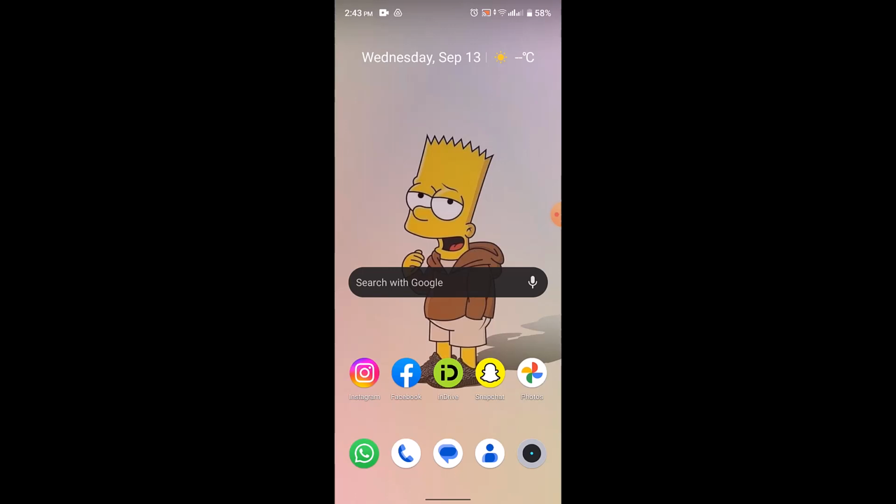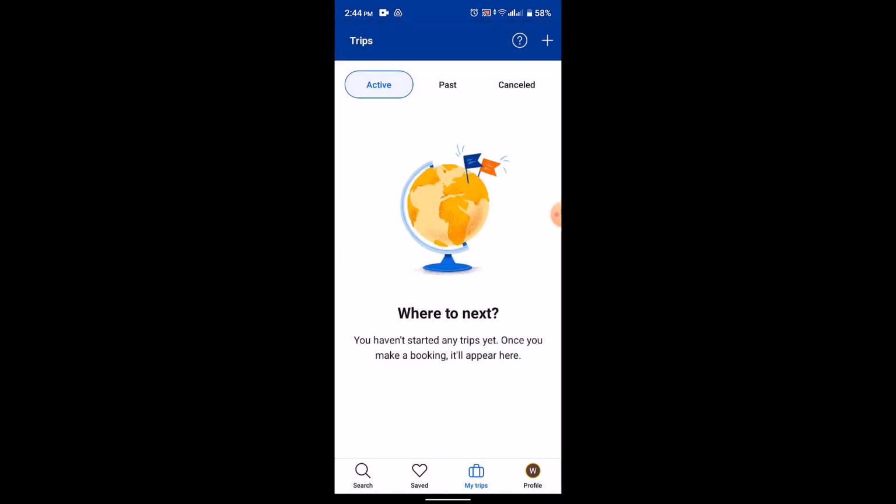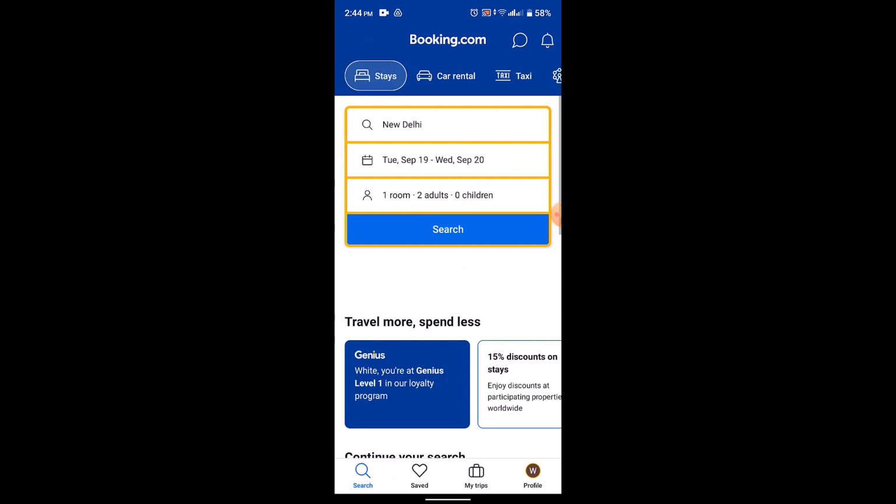In today's episode, I'm going to walk you through the steps on how you can book a hotel on booking.com without credit card. So to begin with, check your internet connection and then launch your application. Once you open up booking.com, it's going to direct you to the home page.